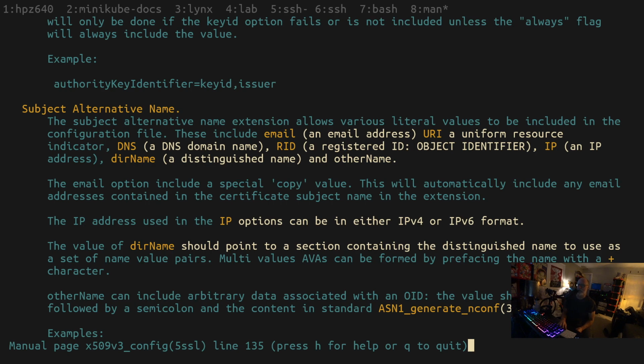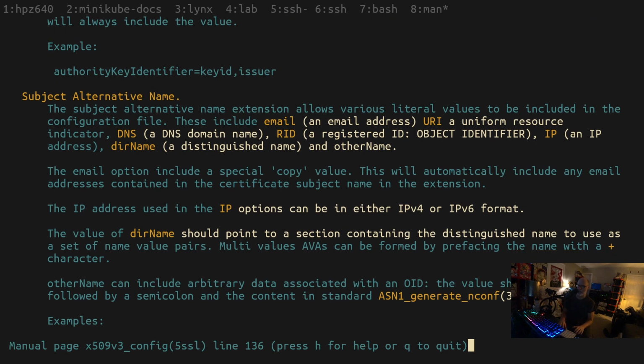The IP address using the IP, I want to find what the dollar is, if they can do string inserts, which I think you can. The IP address using the IP option can be either IPv6 or IPv4 or 6. The value of dir name, I imagine that's changed. The value of dir name should point to a section containing the distinguished name. To use a set of name value pairs, multi-values, AVAs can be formed by prefacing the name with a plus character. I need to see an example of that. There we go.